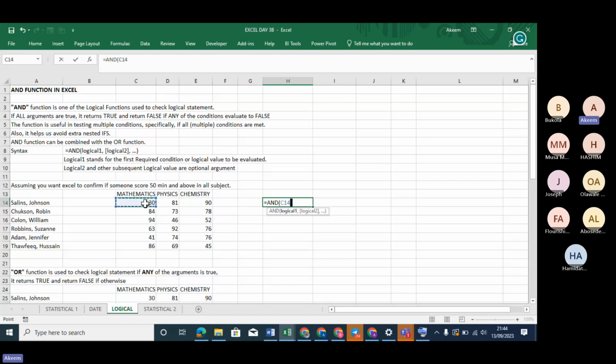Select the first cell. You open the bracket. The first cell greater than 50, comma. That's what I did. I select C14 greater than 50, or greater than or equals to, since 50 is to be included, no problem. Greater or equals to 50, comma. The second one also, this cell is greater than or equals to 50, comma. Third one, greater than or equals to 50. Then I close the bracket.